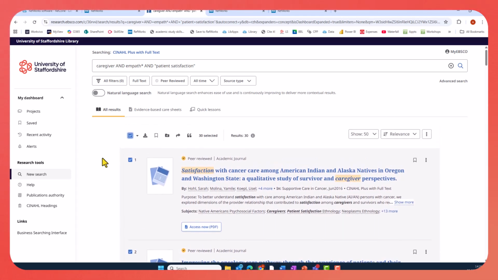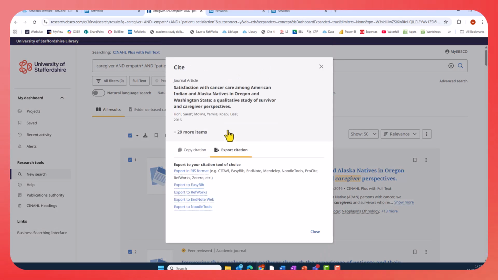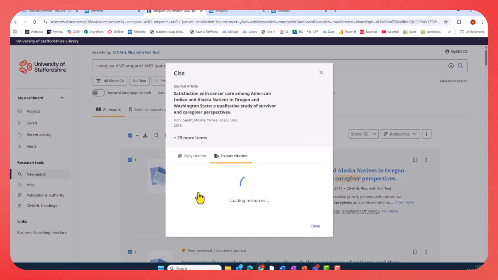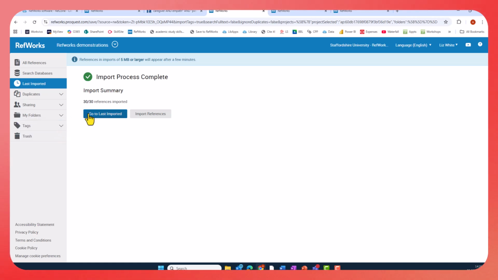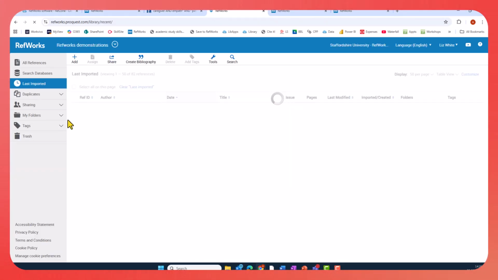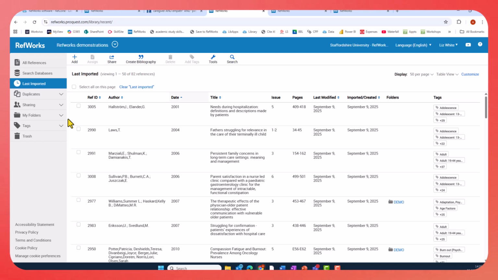Again, I can add multiple records using the same method. It's now added those 30 records to my Refworks folders. So I've shown you how to add a record to Refworks from library search or from a database. That was an EBSCO database, but it's possible to do this from other databases as well.